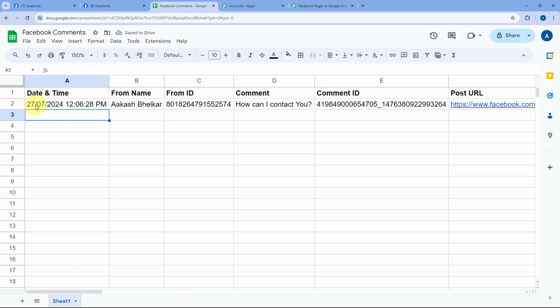And here you can see the first thing which we have is the date and time, that is, at what date and time this comment was received. Then we have the name of the person who has posted the comment on our Facebook ad post. Then we have their unique ID. Then we have the actual comment which they have posted. And we also have the comment ID over here.